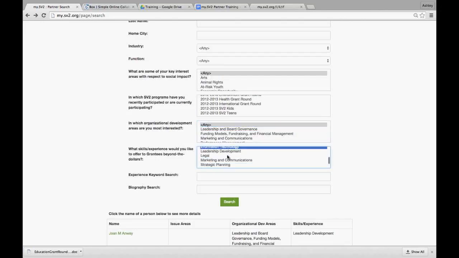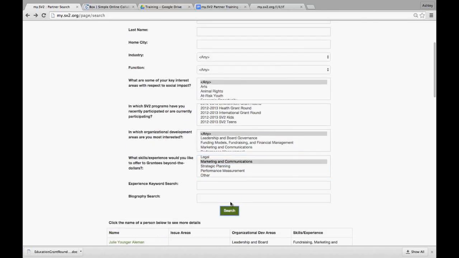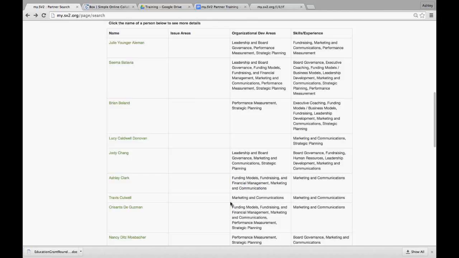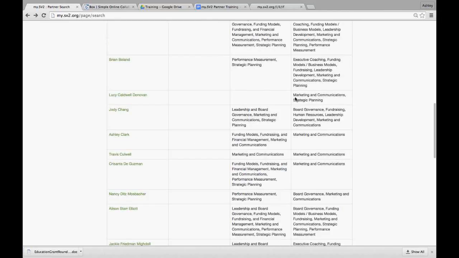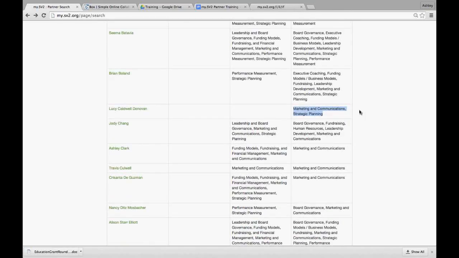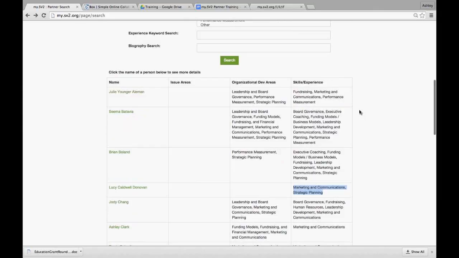It's really this section. You would come to marketing and communications, where it says what skills or experience would you like to offer to grantees beyond the dollars? And you would click here and you would find a list of folks. See, we have Lucy, who I think is on the phone, and I haven't been able to hear your voice, but if you're there, hello, marketing and communications experience.